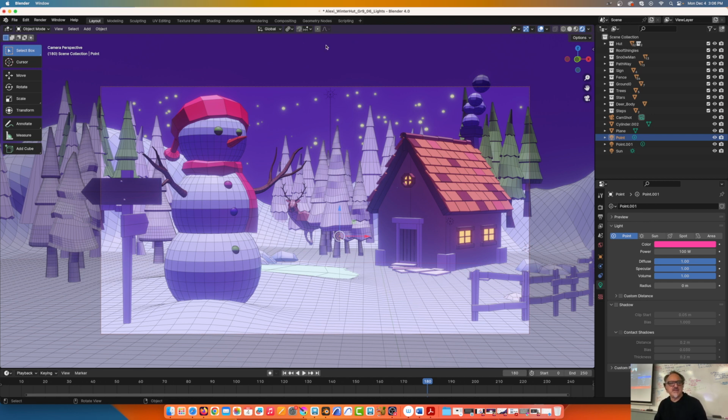I'm going to stop right here. Feel free to add a bunch of lights. My favorite lights are by far area lights. That's the good stuff right here.